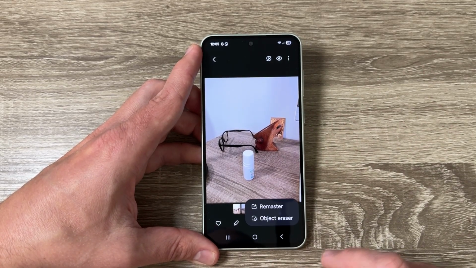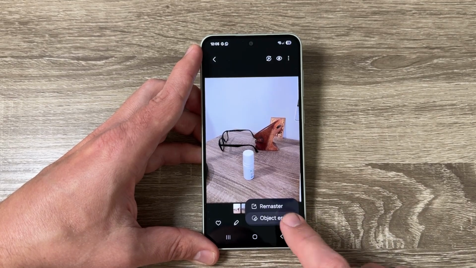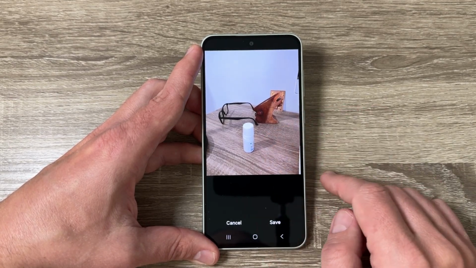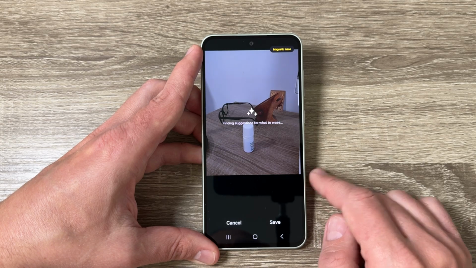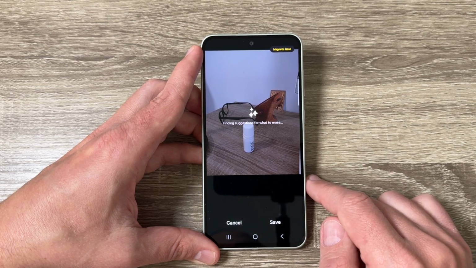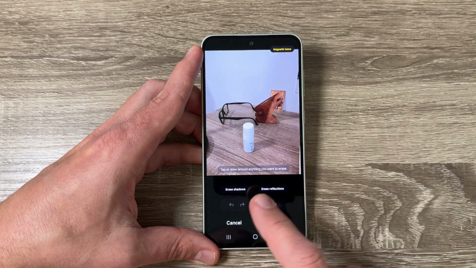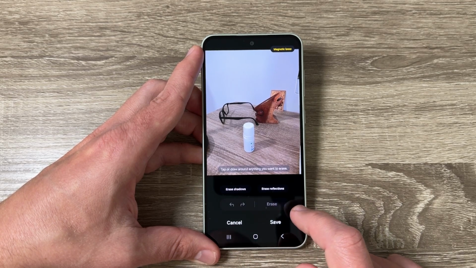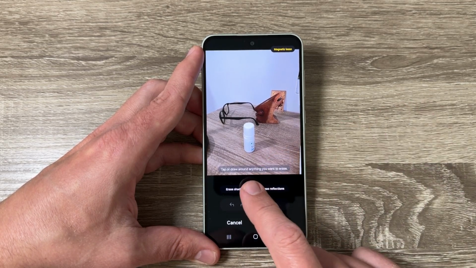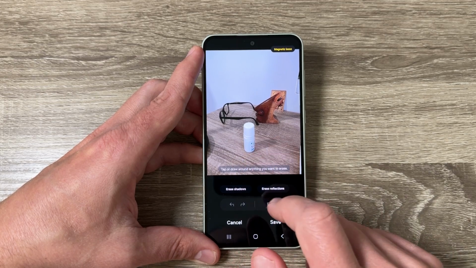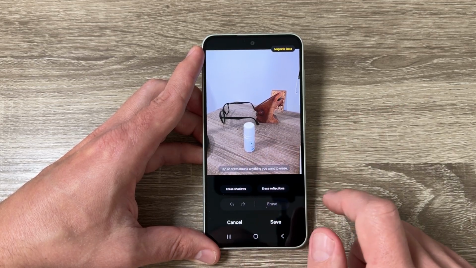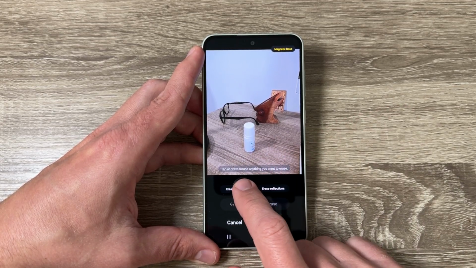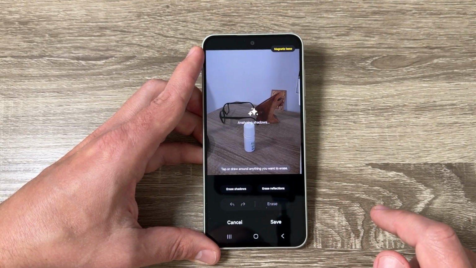Here there is, and here we have object eraser. Wait for a few seconds. Now analyzing. And here we have two features, erase shadows and erase reflections. And I will use the first one because I want to remove some shadows from this picture. And for that, just tap here on the feature.